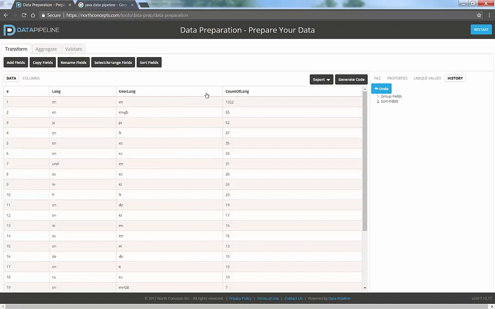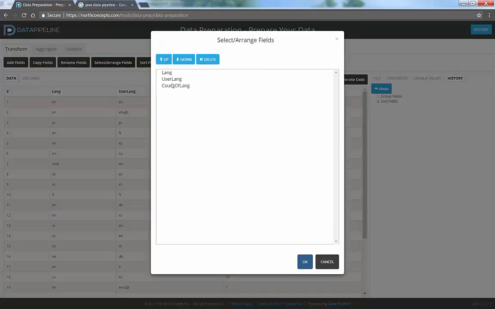Now let's say that we've got the data that we want, but we want to rearrange the columns. So we can choose the select arrange fields command, and this operates similar to the SQL select. So we want to move the count of lang first, so we'll move that up, and we'll leave the other two as they are. Now, if you had a lot of columns, then at this point you can take the opportunity to delete them. So if I wanted to delete a couple columns, I'd just select them and hit delete. But in this case, we want them all, so we'll leave them here.